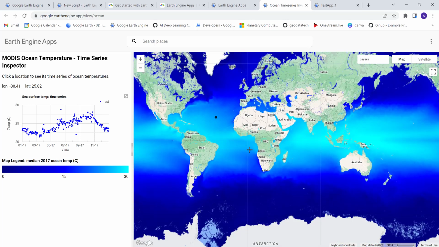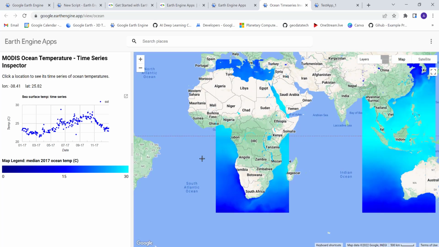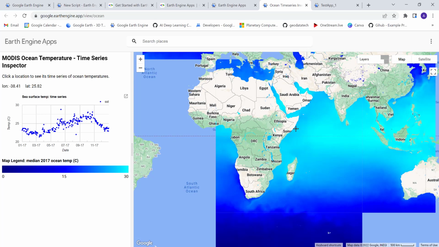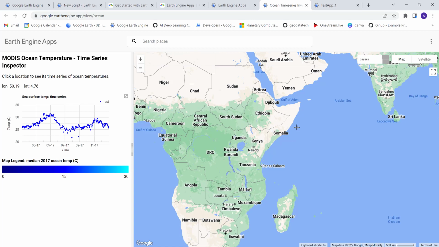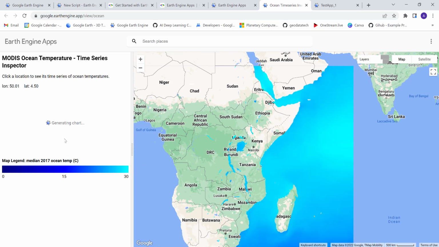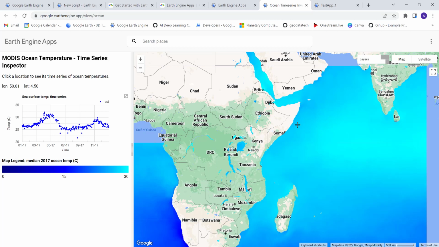If you're someone who's interested in ocean surface temperature for your research or any application, you just click here, for example, in the Indian Ocean, this location here. I click that, and for this location it automatically provides me the lat long information, and it generates a time series plot for that specific location. That's pretty neat, right?